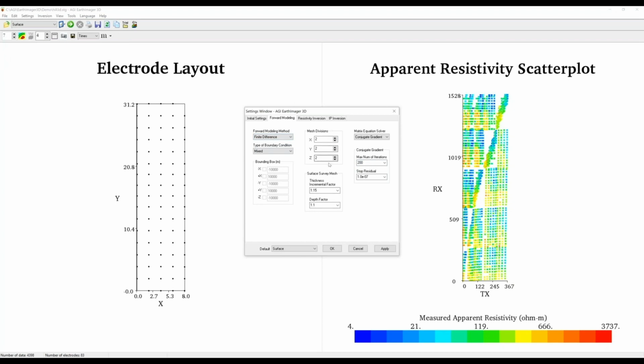Sorry, you can also change the mesh division. The default comes in 2 mesh divisions between the two meshes, 2 cells between electrodes. That's typically the maximum survey resolution.